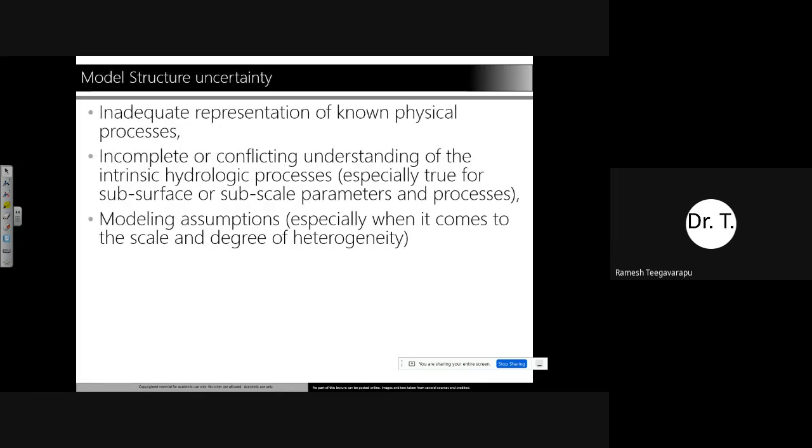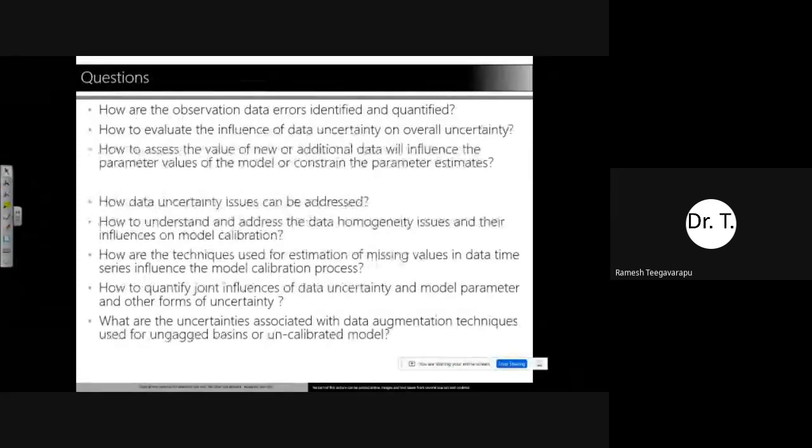So model structure uncertainty, we talked about inadequate representation, incomplete or conflicting understanding about the intrinsic processes, subsurface or subscale parameters and processes, and modeling assumptions, the scale and the degree of heterogeneity.